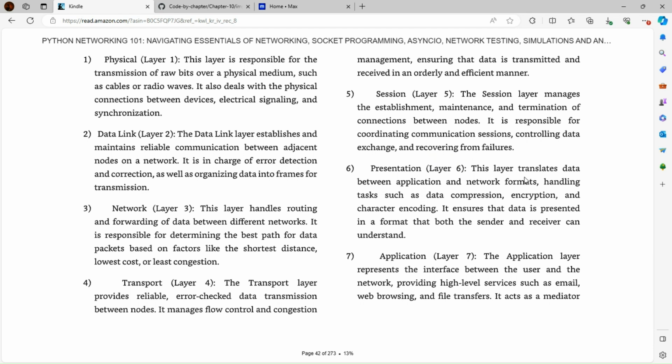Presentation. This layer translates data between applications and network formats, handling tasks such as data compression, encryption, and character encoding. It ensures that data is presented in a format that both the sender and receiver can understand.